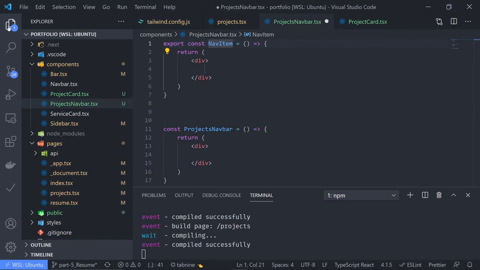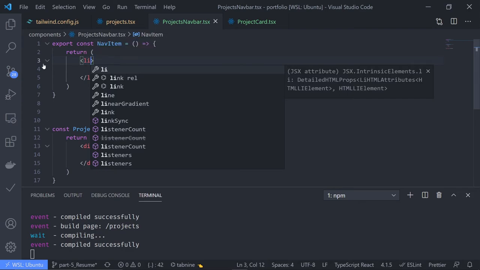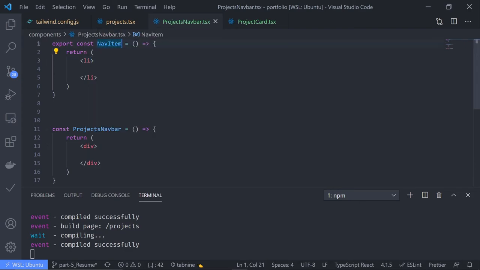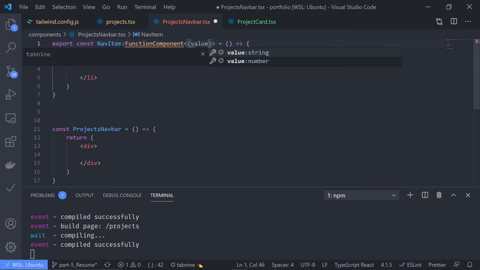Cool. Close this sidebar. Nice. So it will just return a list item, not div. List, cool. It will also get the value as the property, so just use TypeScript. So this navbar is a functional component. At this point, you are familiar with this. Okay, just use generic. Inside an object, just define the property.